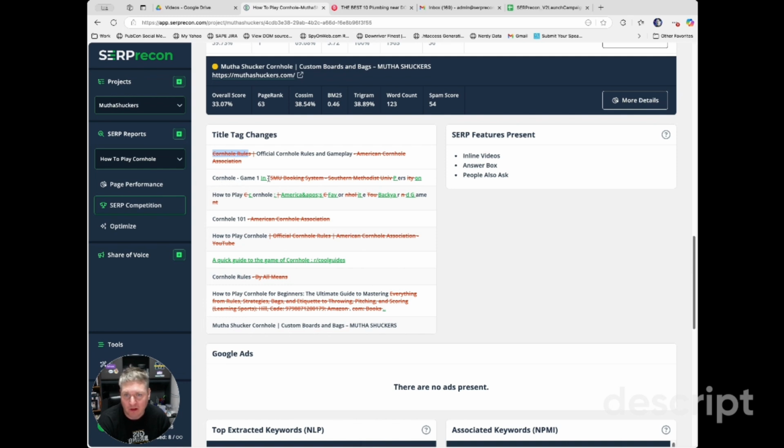Here you can see they got rid of this whole SMU booking system from Southern Methodist University, right? Clearly they had a cornhole tournament or something, and Google's rewarding this EDU website's cornhole rules pretty well. But they got rid of this irrelevant stuff. Here, you can see they had a whole bunch of other stuff. They simplified this title tag. And then they got rid of a lot of the brand names, which is interesting to me. You can see they got rid of American Cornhole Association, American Cornhole Association Official, right? They got rid of YouTube by all means.